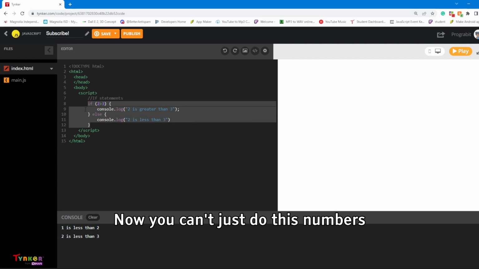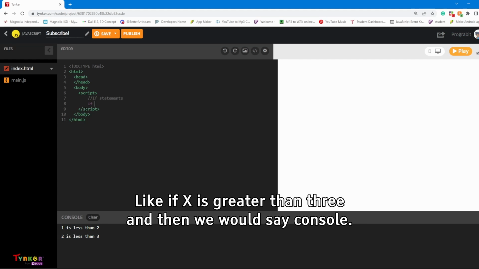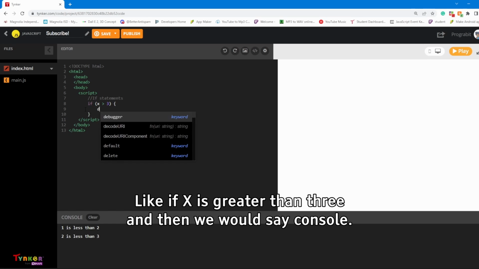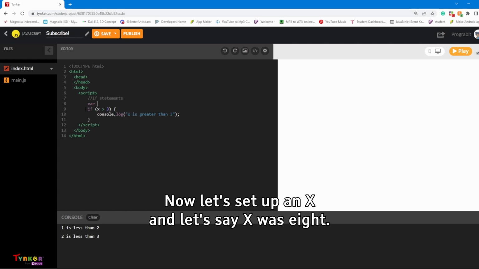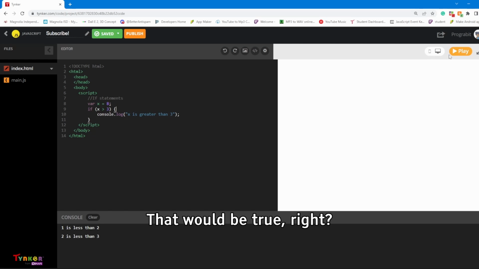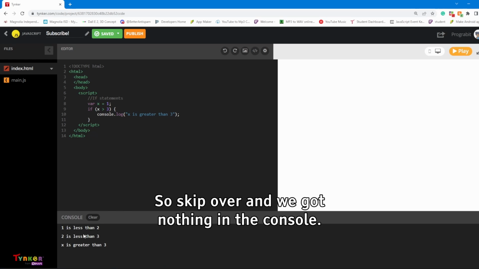Now, you can't just do this with numbers, you can do it with variables too, like if x is greater than 3, and then we would say console.log "x is greater than 3", right? Now, let's set up an x, and let's say x was 8. That would be true, right? Yeah, it is greater than 3. But let's say it was 1. 1 is less than 3, so we'll skip over, and we got nothing in the console.